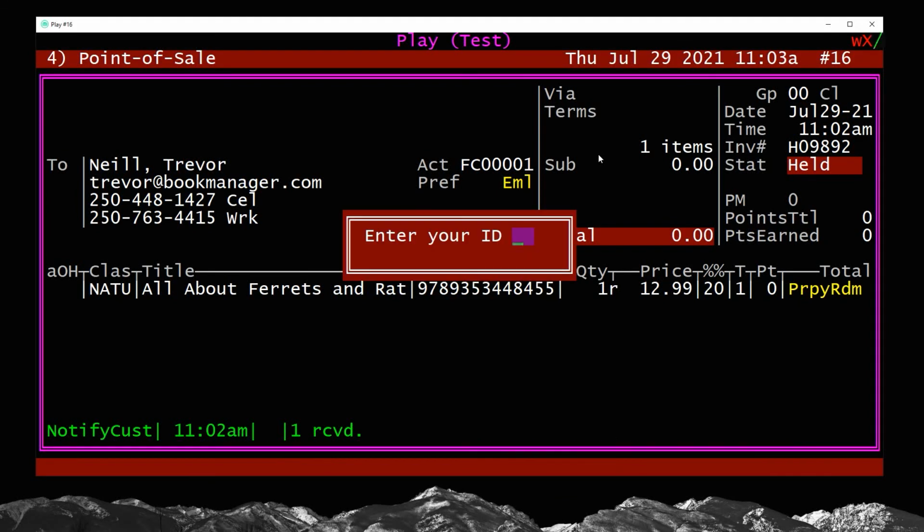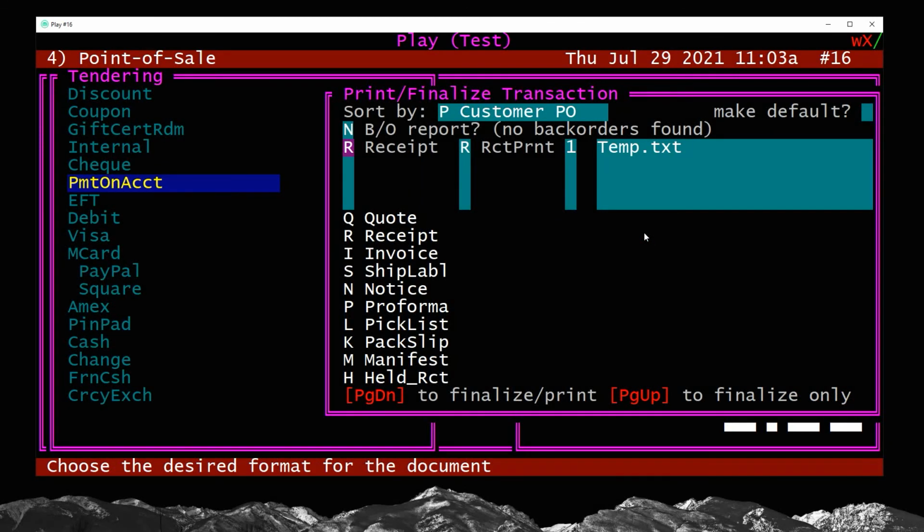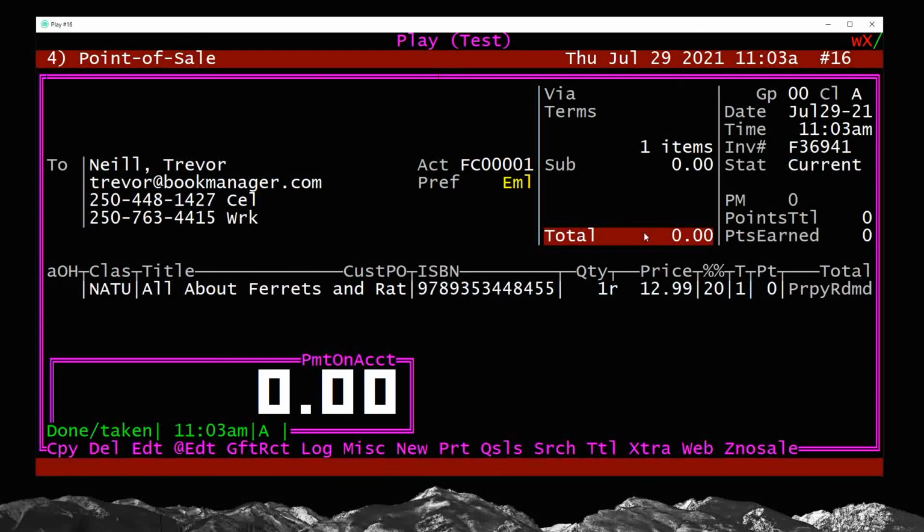I can edit into this. And now there's no money due because again, it's a prepay, it's a pickup. We're assuming the customer is picking up their book now. And I'm just going to go right to tendering just to mark it as picked up. Great. The whole prepay has been resolved.